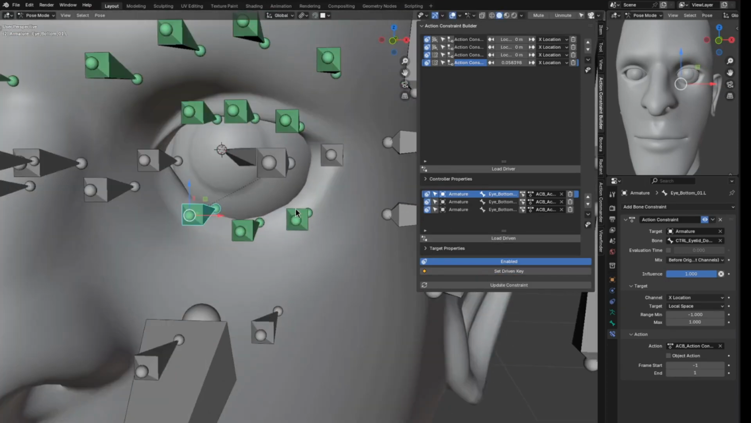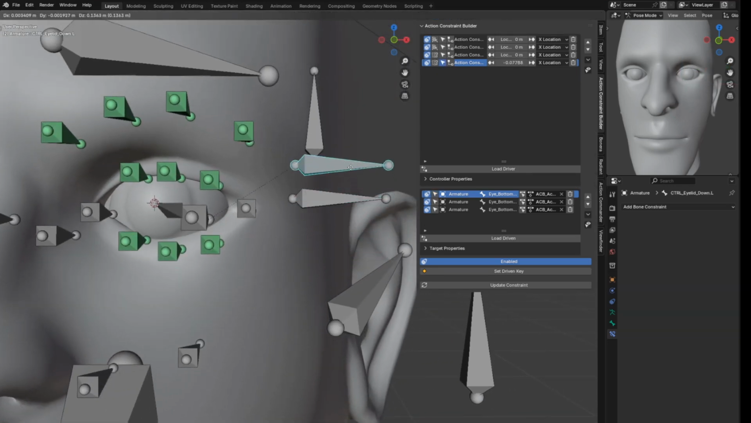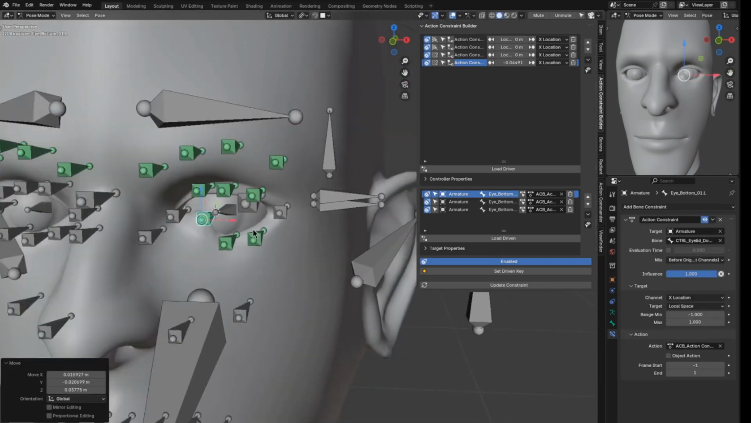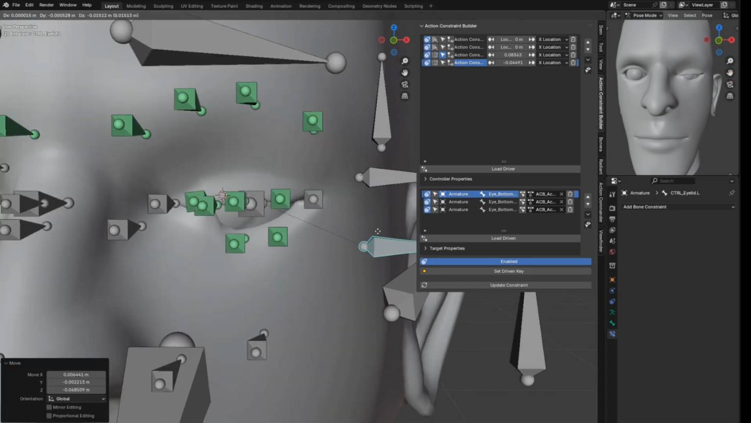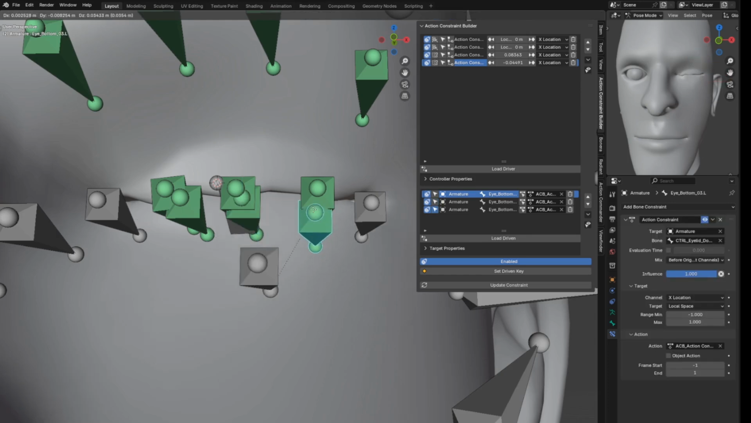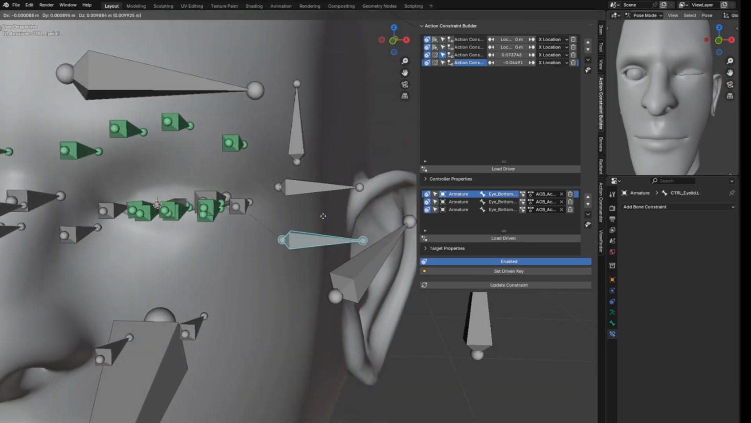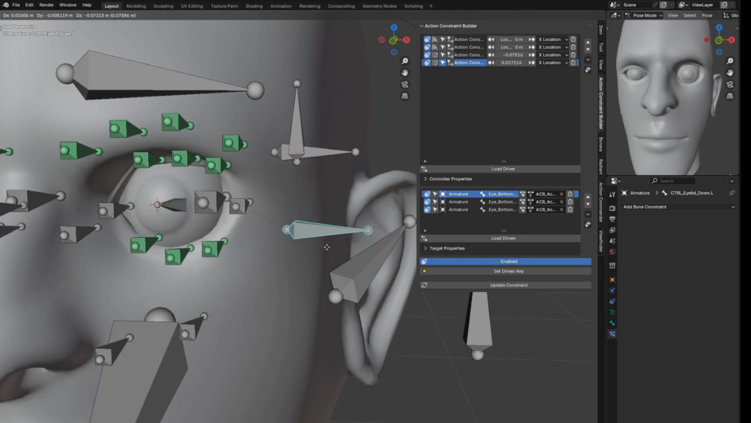Set key, and let's move this up so that he can close his eyes. I'm going to close the top eye so that I can fit this. Set key. Now the top eye can open and close, bottom eye can open and close.